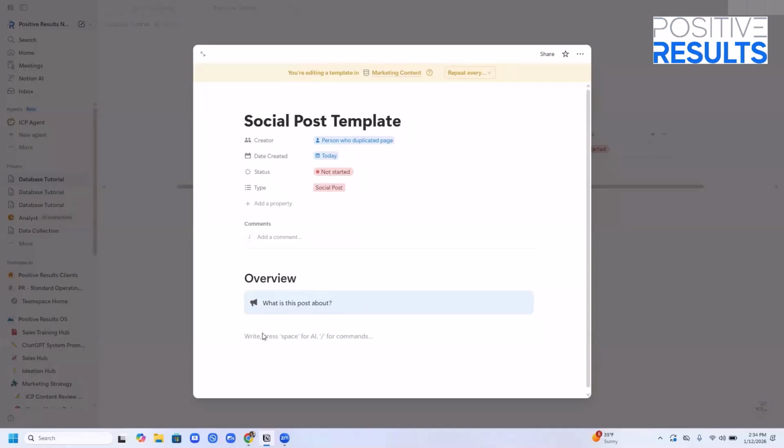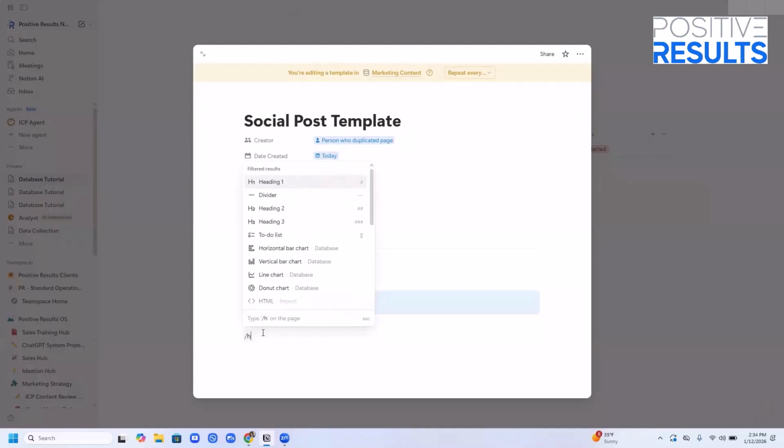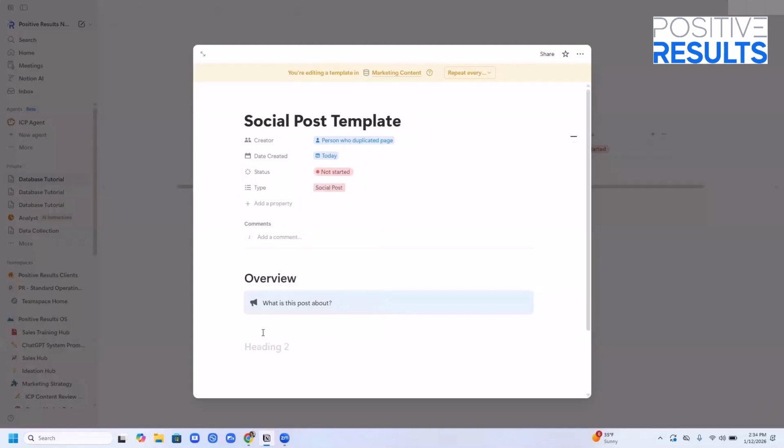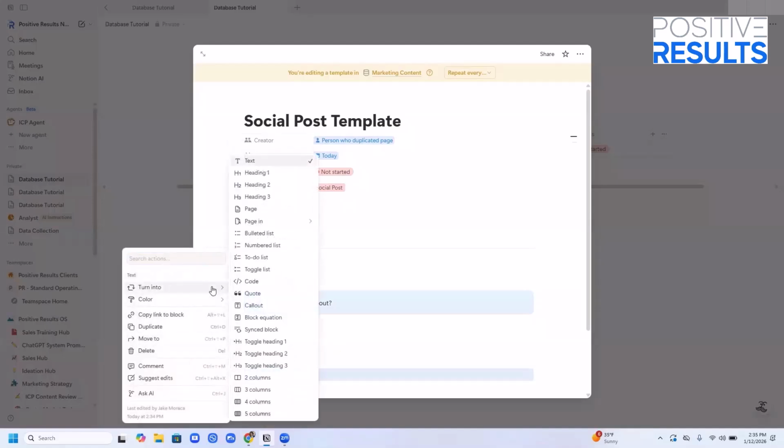We're also going to want a place to write our caption for each post. Let's create that now. Finally, we're going to want to specify which platform or platforms each post will be shared on. In this case, I forgot to adjust the font size, so I'm just going to highlight my writing and click Turn Into and select H2.